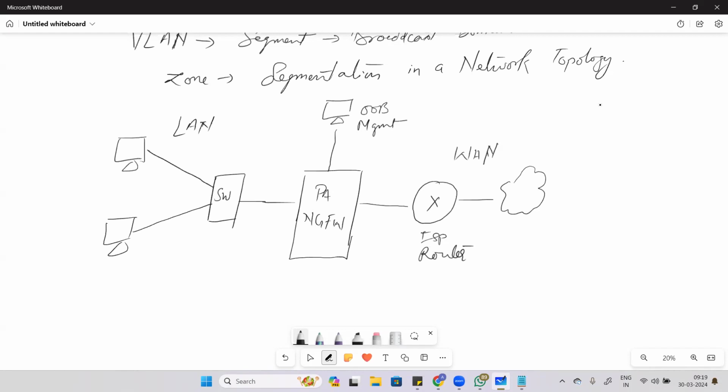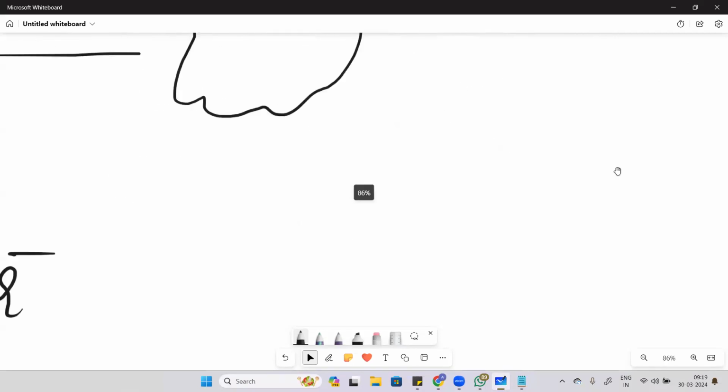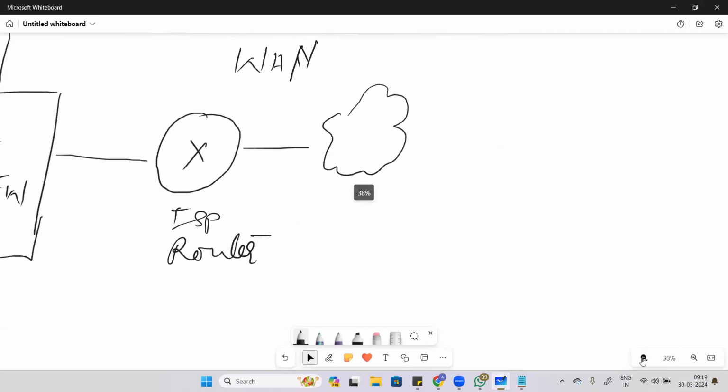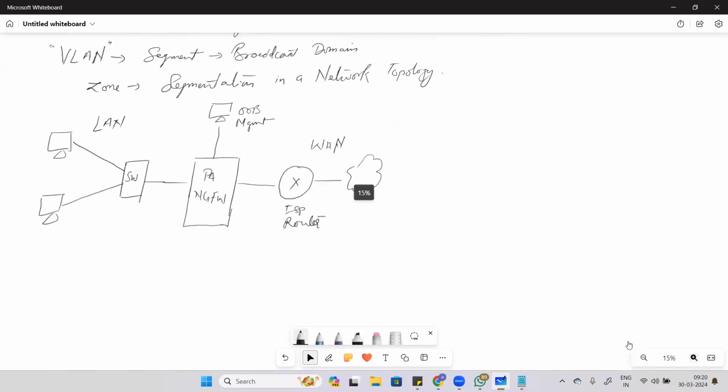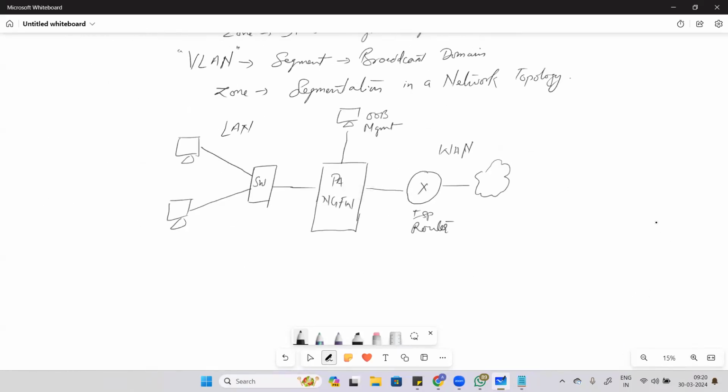Now you might be able to see that this is my LAN, this is my WAN, this is my out of band management. And then we had a Windows server, and this was in the DMZ zone, which was the demilitarized zone. Now I told you that LAN, we are going to name as trust zone, WAN as untrust zone, and DMZ is going to be named as DMZ, okay?